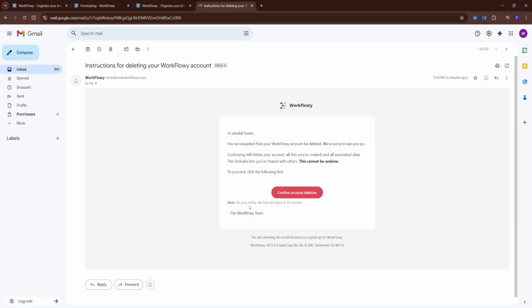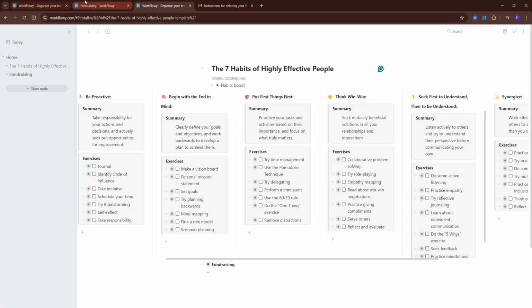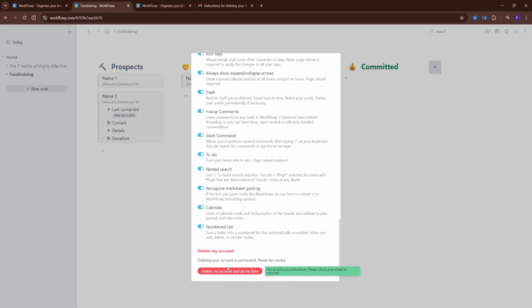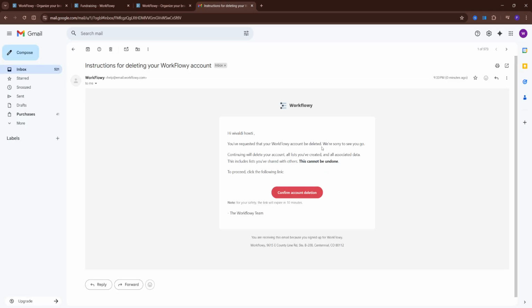Now, this link will expire in 10 minutes, so if you change your mind, but you have already pressed this button here, it's not the end of the world, because if you leave it for 10 minutes, then the account won't be deleted yet. So you need just to confirm here in the email. So if you don't want that, just leave it like it is.